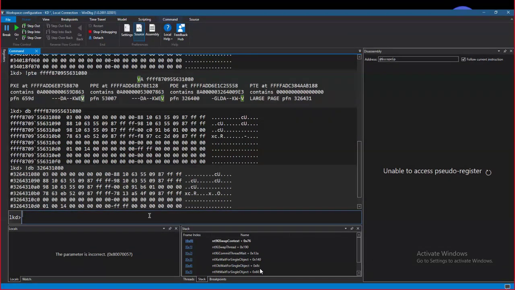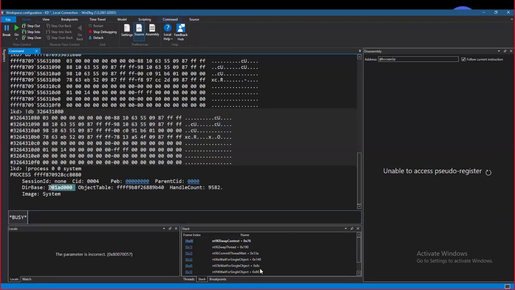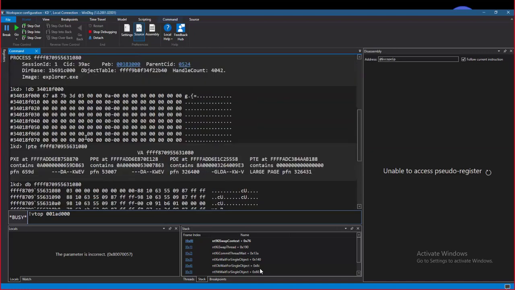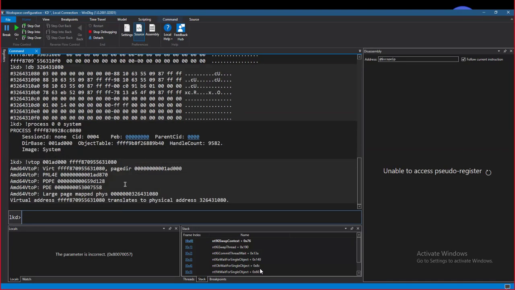So I'll first list process 00, the system process. We can see it has this dir base. And so what I need to do now is use V2P, provide the dir base, and then the address in question. So the address is this one. I want to get to the same values, hopefully. So I'm going to paste that address. Let the debugger finish its previous operation, then try it out.